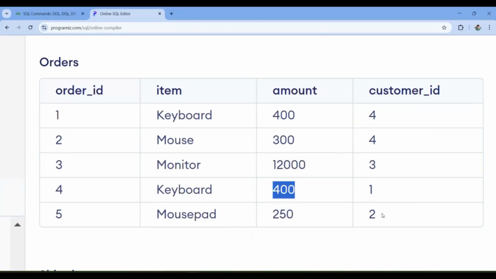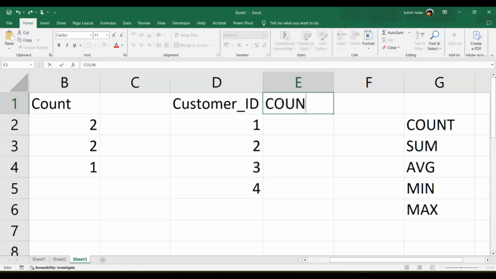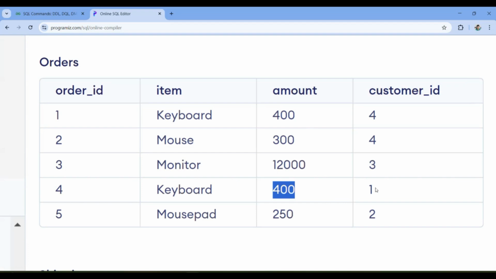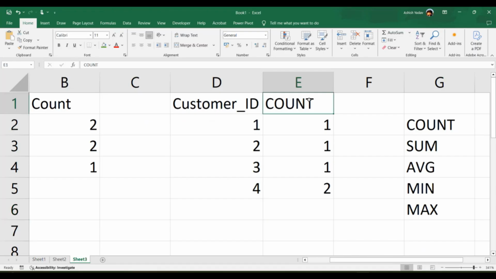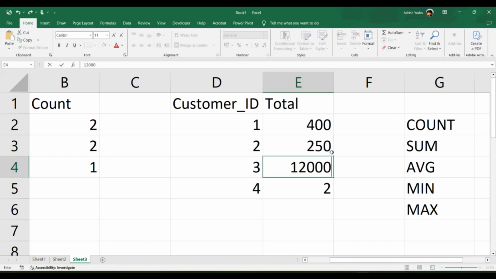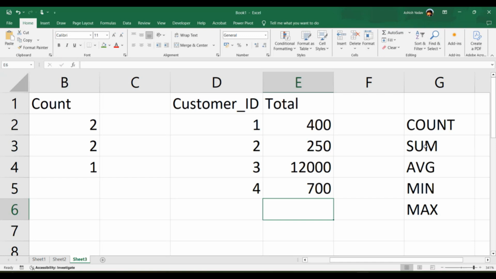If you were doing count, the answer would be 1, 1, 1, and 2. Because 1 is coming only once, 2 is coming only once, 3 is coming only once, 4 is coming twice. But now you're doing sum, or you can name it as total, sum, any column name which you want. It is 400, 250, 12,000, and this is 700. 400 plus 300 you did automatically, and then you are using sum in this case.